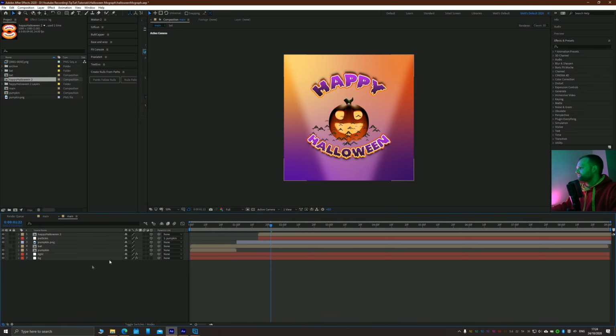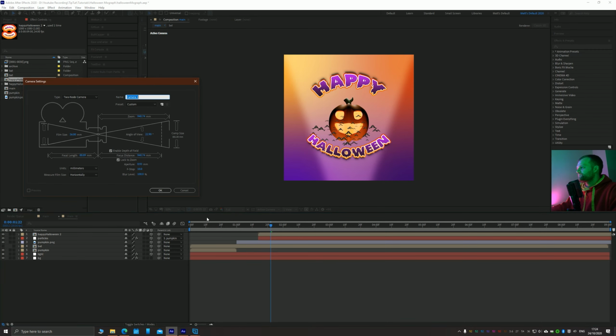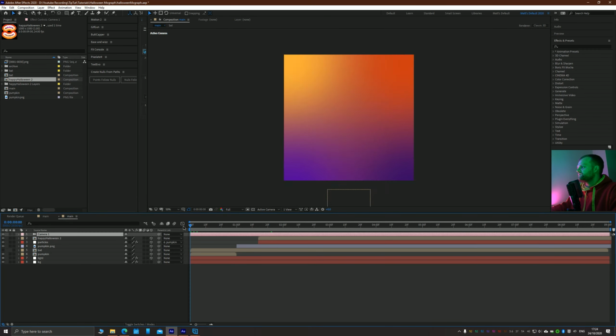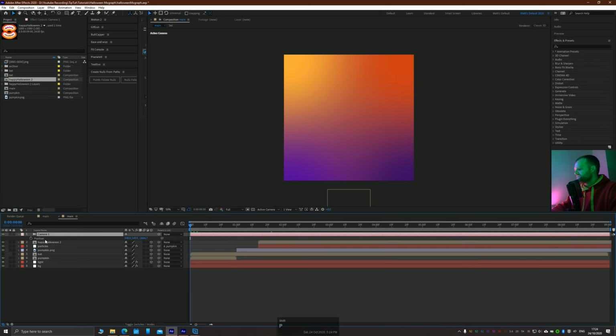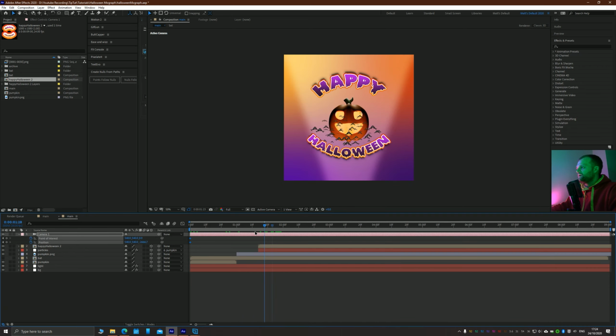Just click OK on that. And then we're going to add in a new camera. So layer, new camera. 50mm is fine, doesn't really matter too much for this project. We're going to bring up the camera control with P for position and Shift-A for point of interest. And we'll keyframe both of those. And then say go to 2 seconds in and keyframe them again.